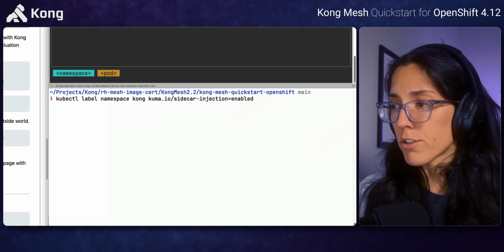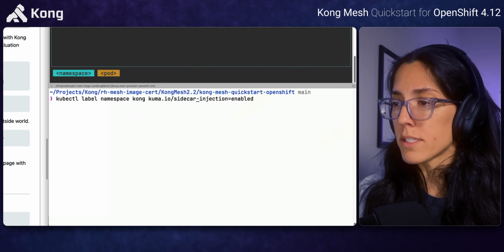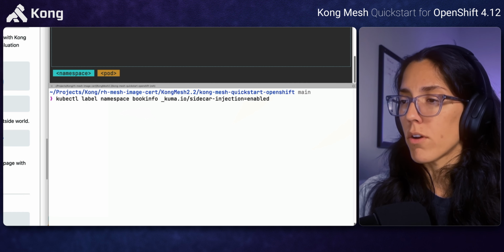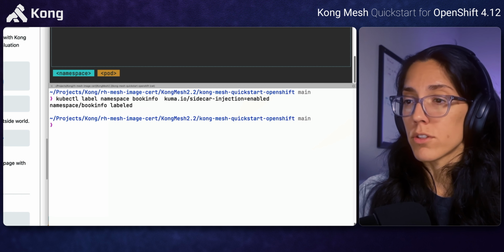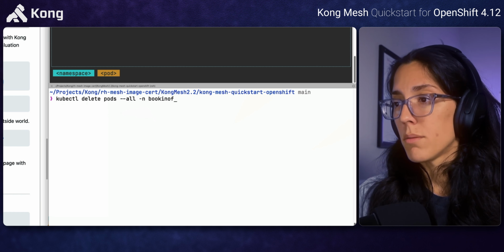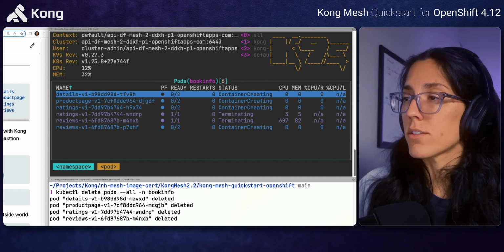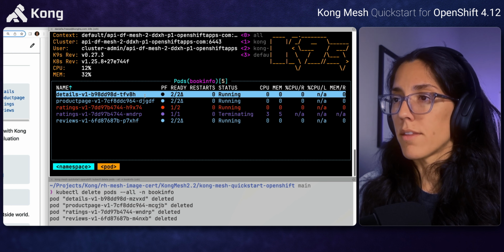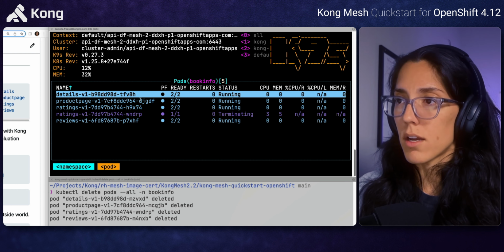So let's correct the command, kubectl label namespace Kong. We already did that. We actually need to label Bookinfo, the injection. Now we need to delete all the pods in Bookinfo. And now you can see as they're coming up in K9s, there is a second pod. And they are coming up one at a time.